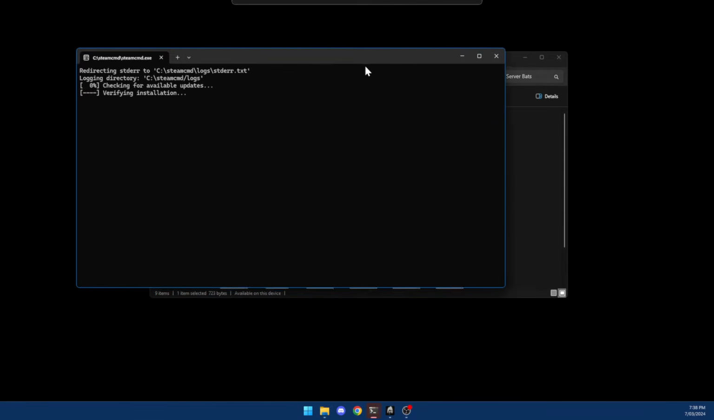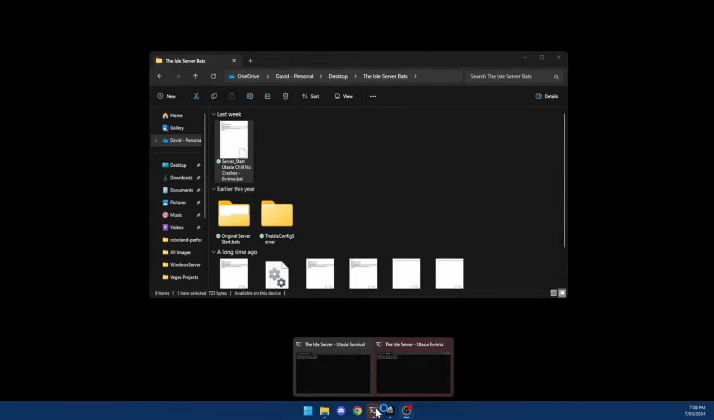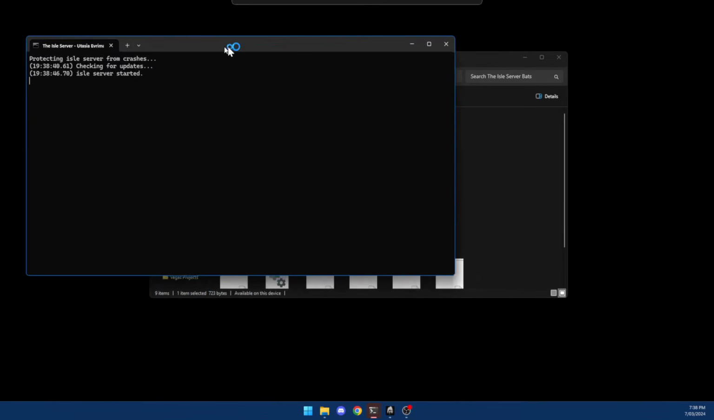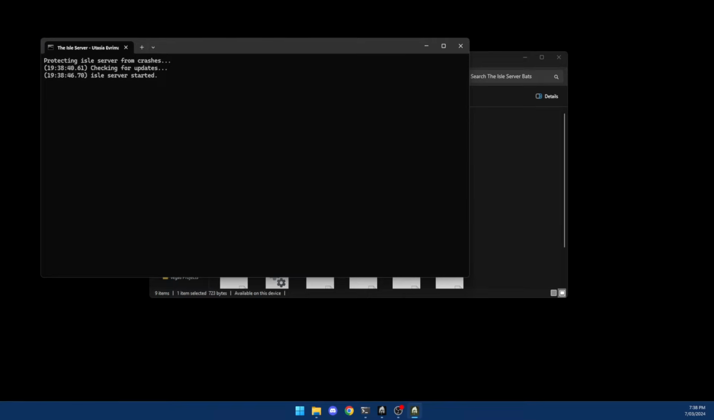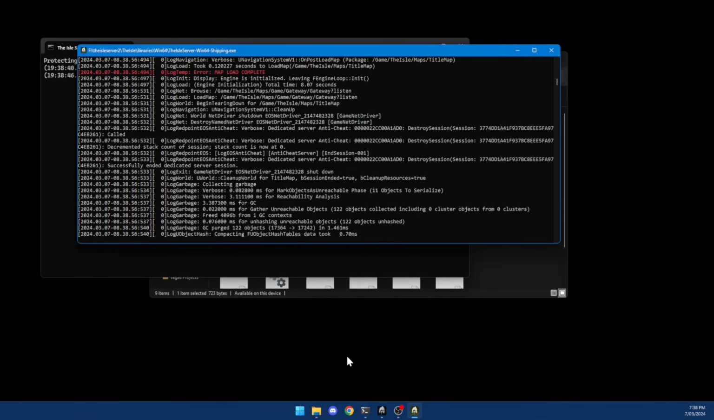So just to showcase what's going on here, I double clicked on the batch file, the start file, and it starts up steamcmd. It checks for the updates. It says that it's fully updated already. Now it says ISLE server started, and it should start up this here. The log window pops up. It says error map loaded. That's a new thing in this update.